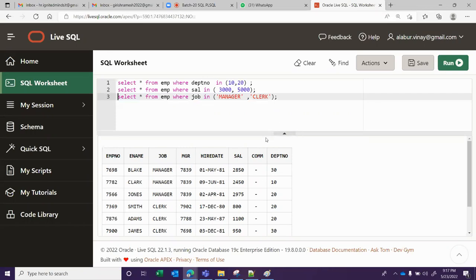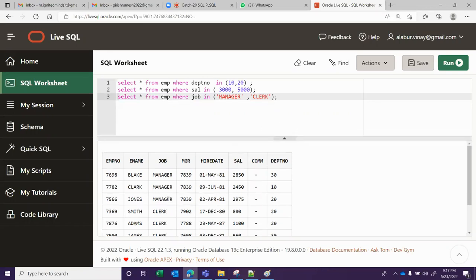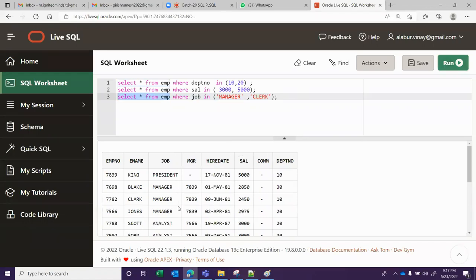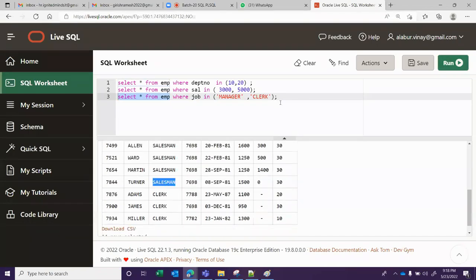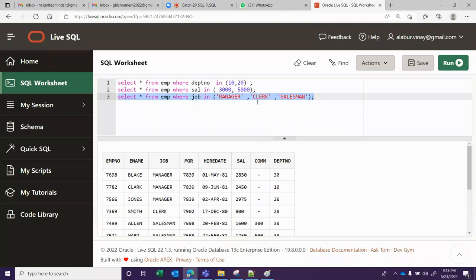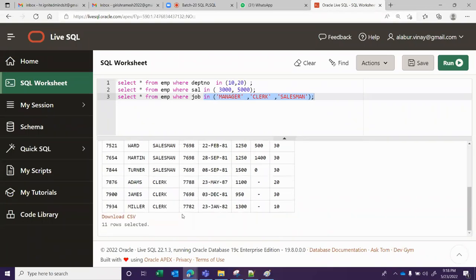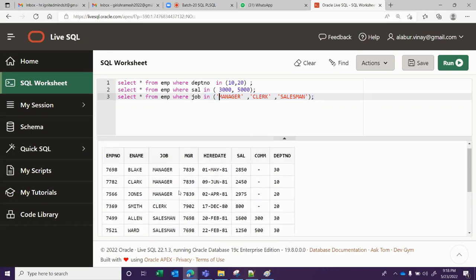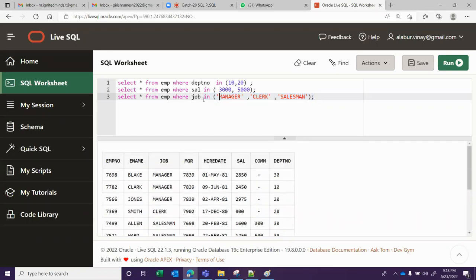Sir, can we put more than 2? Yes, you can. There is no limit on the number of multiple equalities. My example always has 2, but for your understanding, you can have 3, 4, 5, whatever. There is a limit of 1000 values in the IN clause, but we don't list 1000 values. Listing takes so much time. For that we have a different technique. Yes, you can put up to 1000 values in your IN clause.